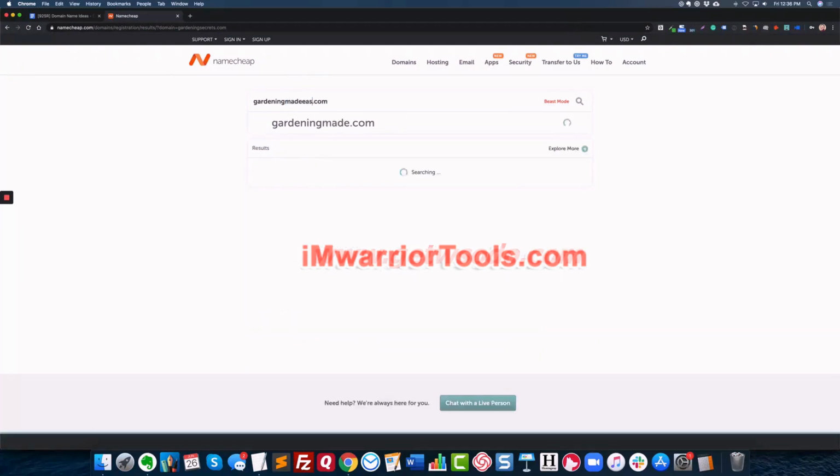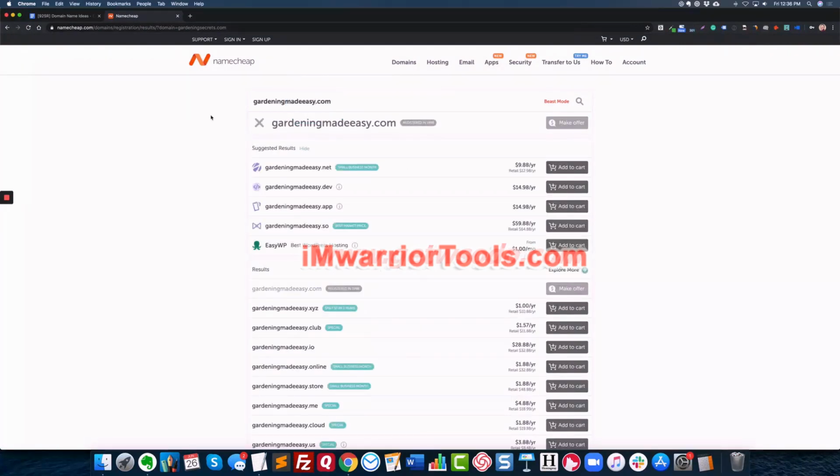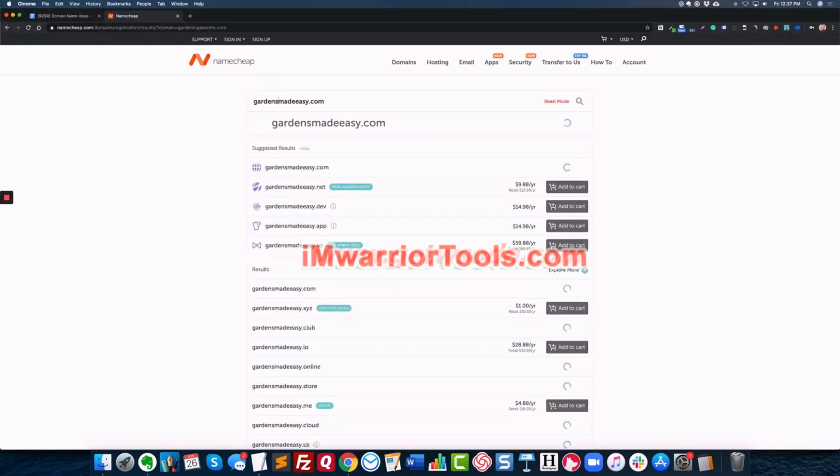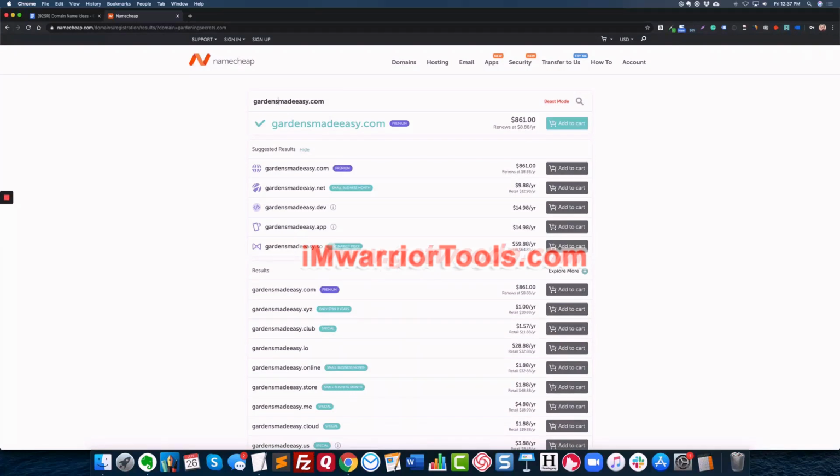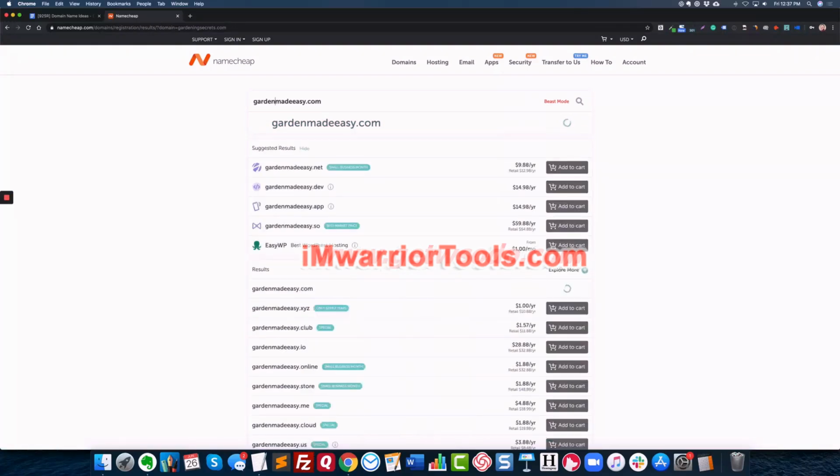Gardening Made Easy. Nope. Gardens Made Easy would make more sense if I had an S there. So that one's available, but somebody who already owns it is selling it for $861. So I'm not going to do that. What about Garden, just for the heck of it? Garden Made Easy, it's not available. Gardener Made Easy doesn't really make sense.